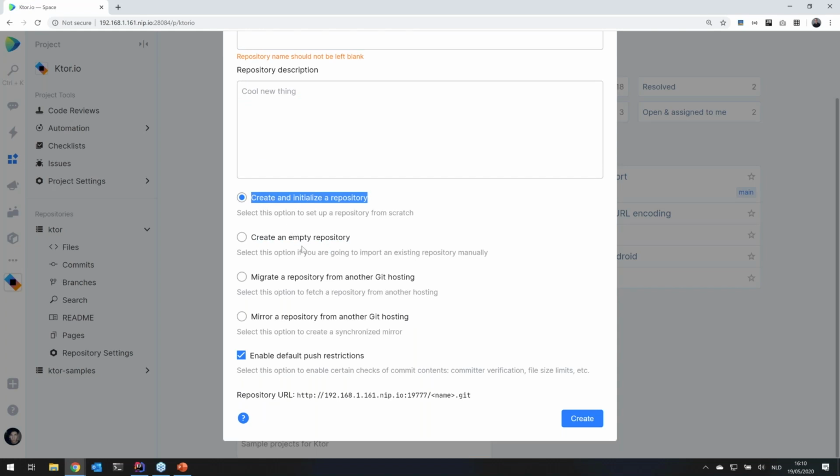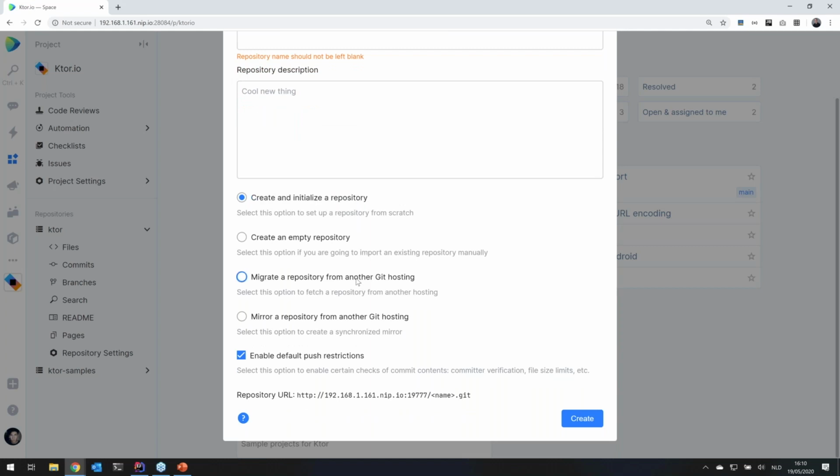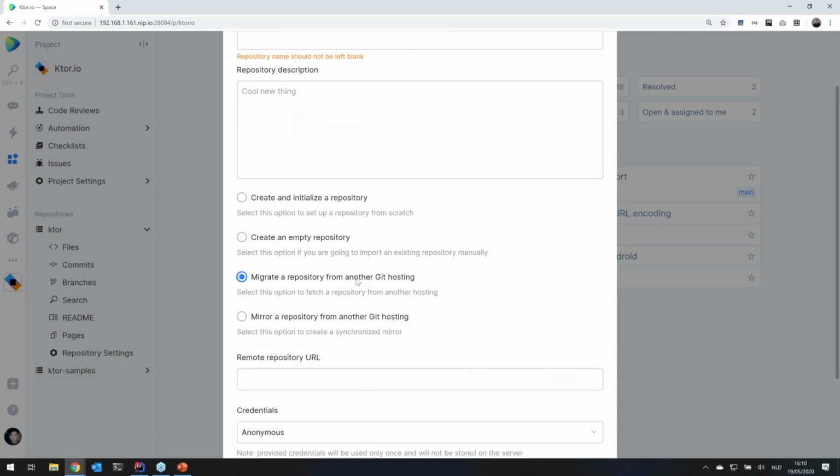But imagine you are also migrating into Space. What you can do is, when you create your Git repo in a Space project, you can migrate it from another Git hosting. So for example, if you're using GitHub or Bitbucket or whatever, you can use this option to do an initial migration of a remote repository into Space. There's also a second option where you do that initial migration, but keep mirroring the repository afterwards.